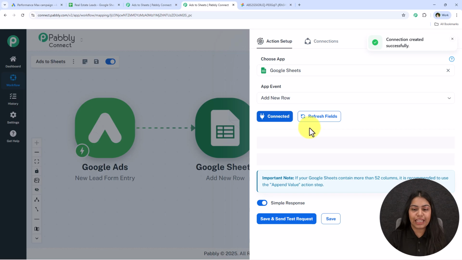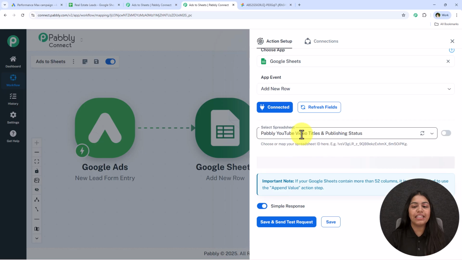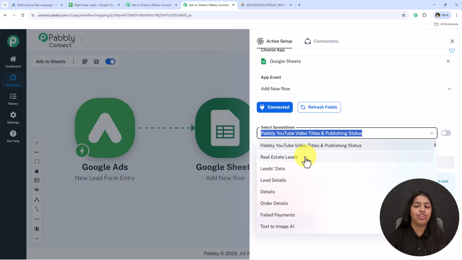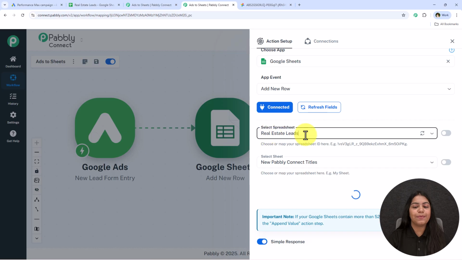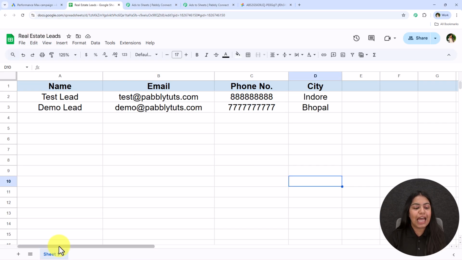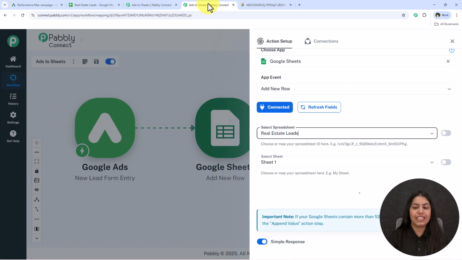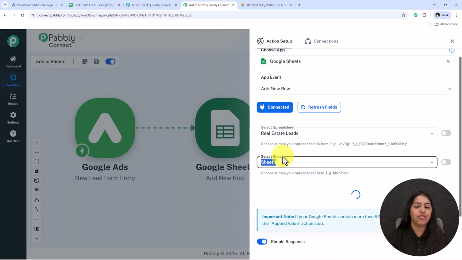After creating this connection, what you have to do is simply enter the details of your lead in this Google Sheet. But before we enter the details, we have to select the spreadsheet right over here. So I'm just going to select the spreadsheet, which is real estate leads. This is the name of my spreadsheet and this is the name of my sheet. So we're just going to select the same spreadsheet and the sheet right over here.